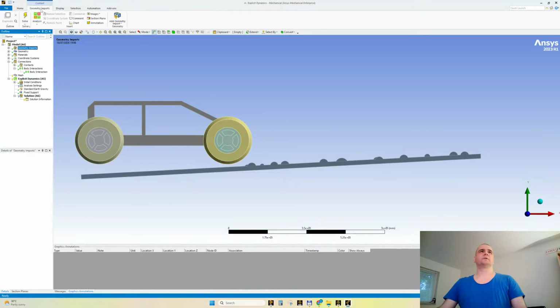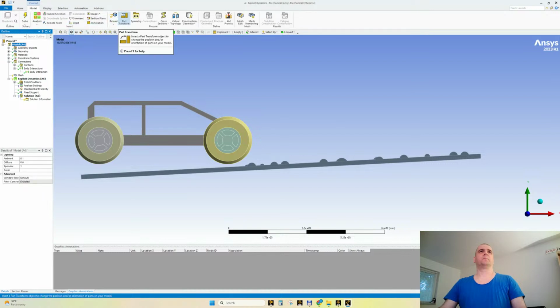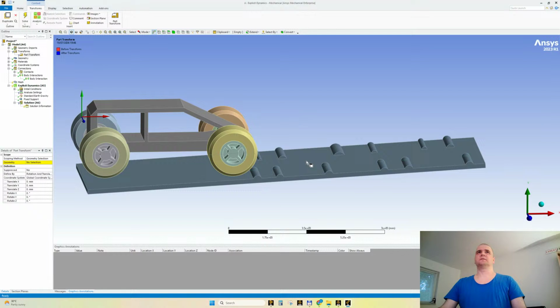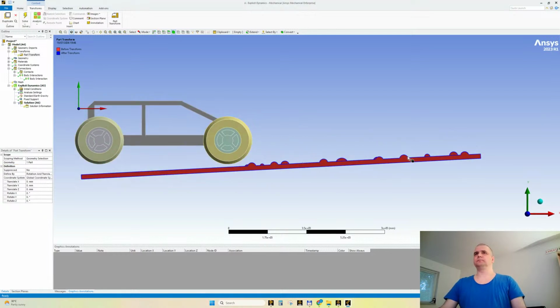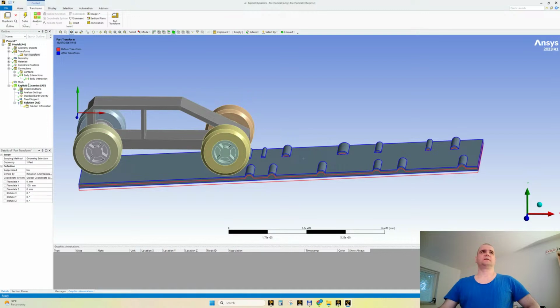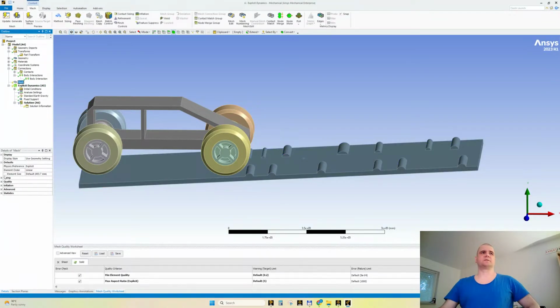to go for the part transform. I will select the road, and I will say translate Y how much? I don't know, 100. Oh, it's good, 100. Right click, transform, and let's mesh. I will deal with the body interactions later.